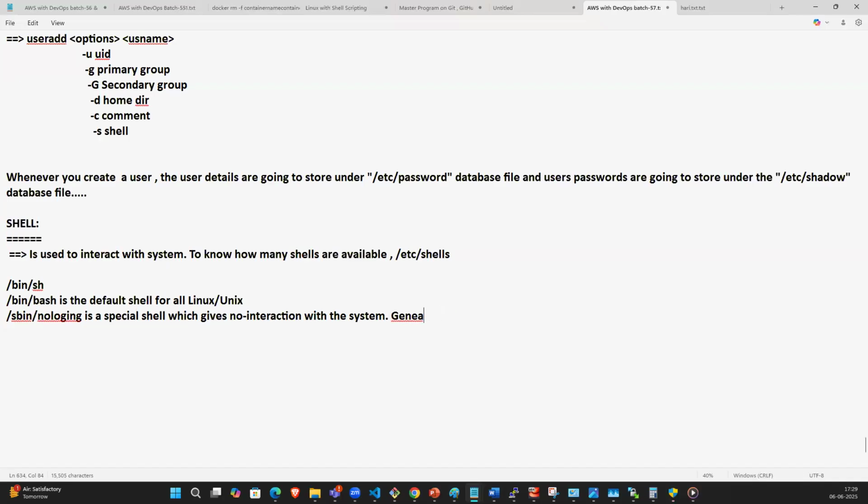Generally, all service user accounts are assigned with no login shells. /bin/sh and /bin/bash are the default shells for all Linux and Unix. So what is nologin? /sbin/nologin is a special shell which gives no interaction with the system.